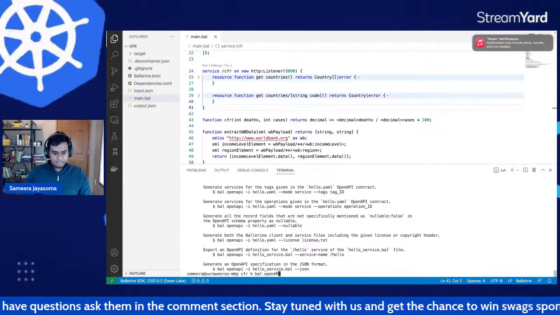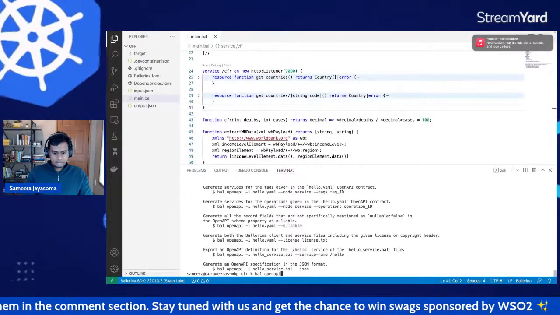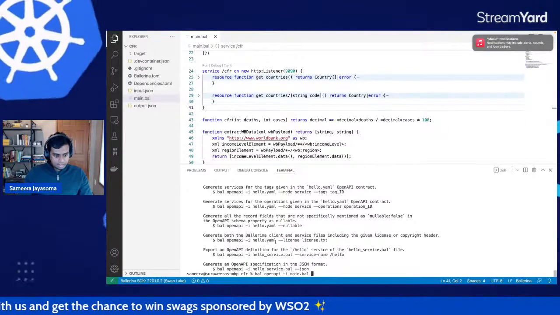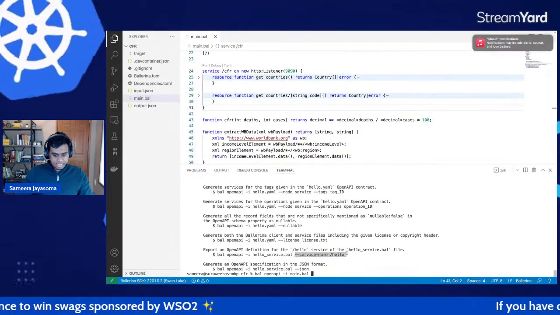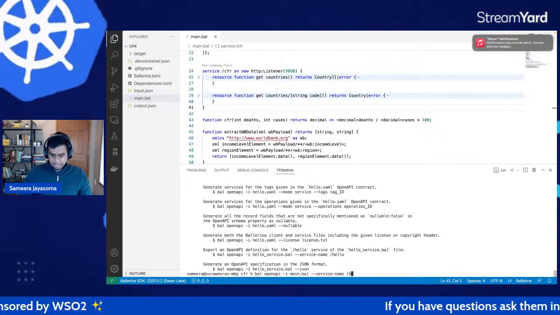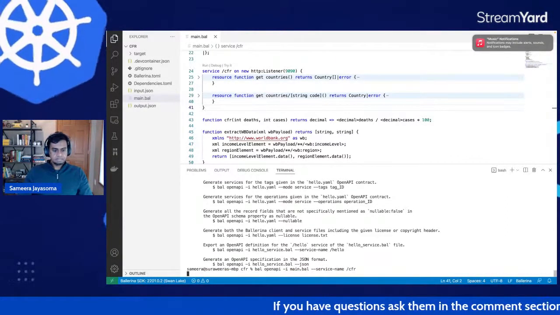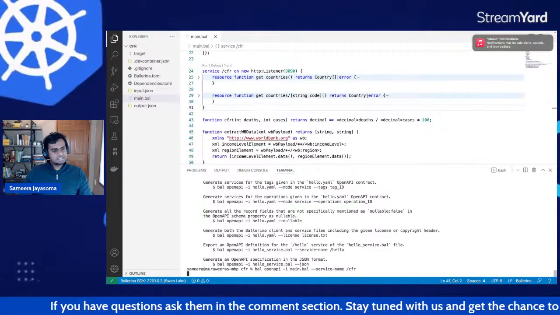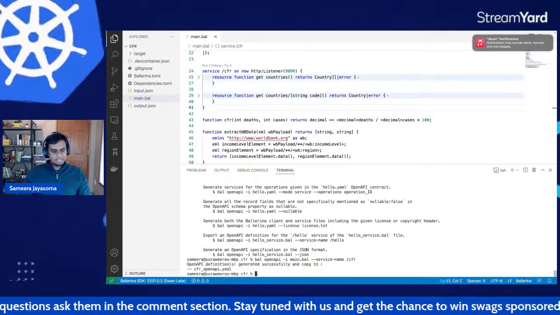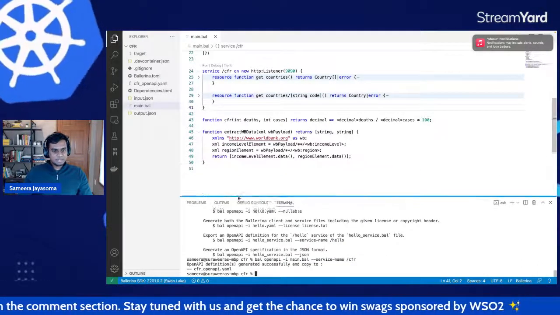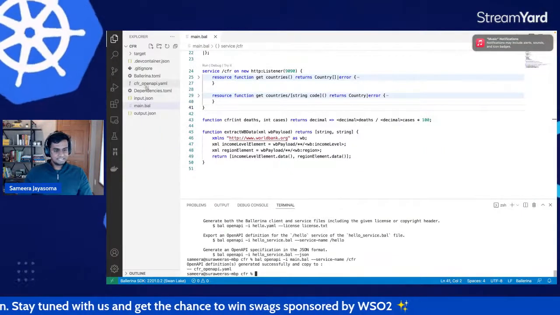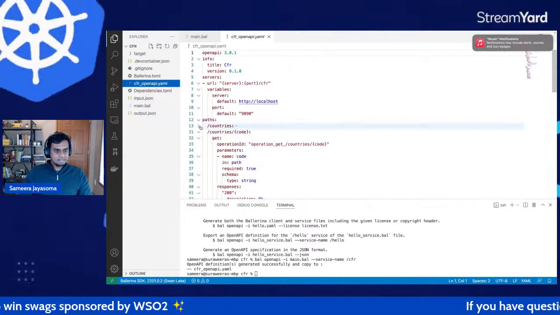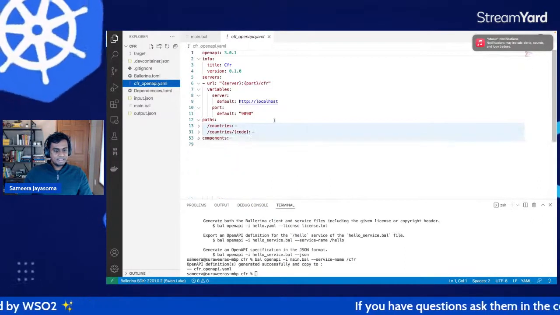Bal OpenAPI, -i is the main Bal file. The service name is CFR. Okay, that should generate a nice long YAML file. And I'm pretty sure you all are familiar with YAML, especially this audience. All right, so this is the OpenAPI descriptor.